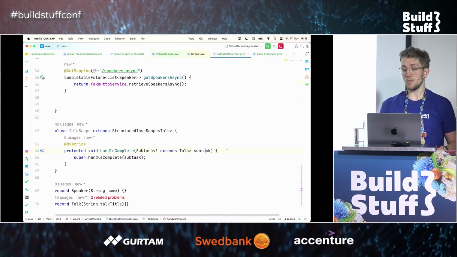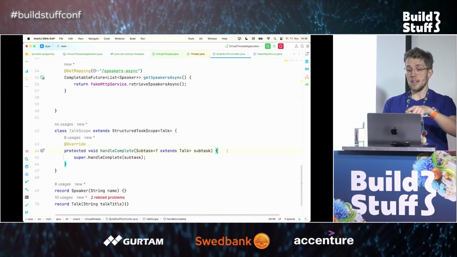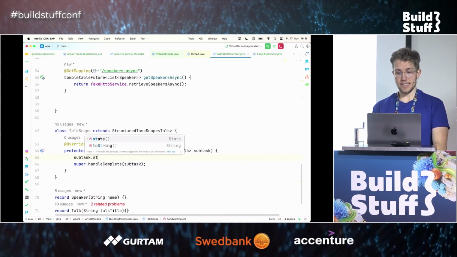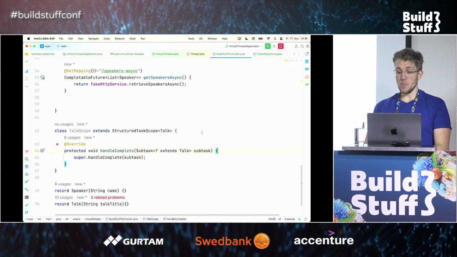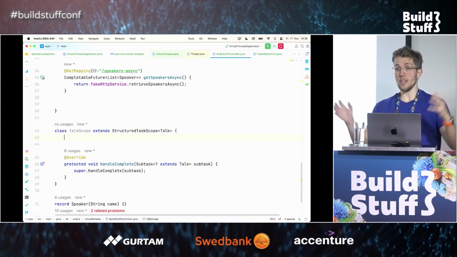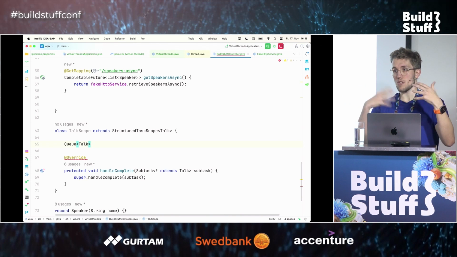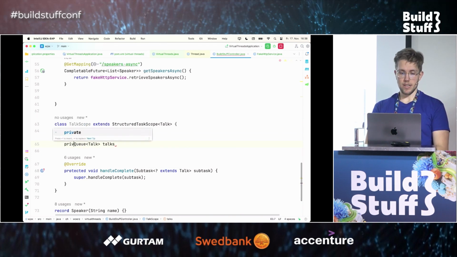And so here, for example, you can also collect all the errors, because you can check if this subtask was successful or had an error. So you could say subtask.state here, and the state is either successful or error. But what we want to do here is collect all these talks and then just return them. So let's use a queue. I'm using a queue here to have a concurrent collection. So we have our talks here. Let's make this private, and we now say we have a new ConcurrentLinkedQueue.